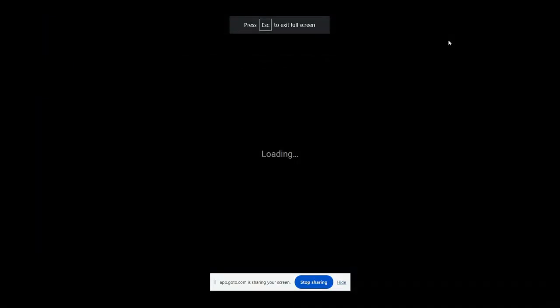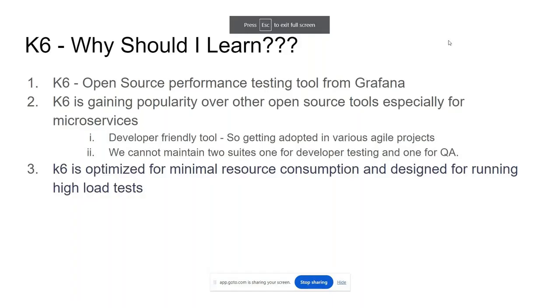One, it is a developer friendly tool. These scripts are written in JavaScript, so it is a little closer to developers. That's one of the reasons. But it doesn't mean that you need Java or JavaScript knowledge for writing scripts. Though LoadRunner is based on C and Jmeter is based on Java, hardly do we go and write code in those tools.